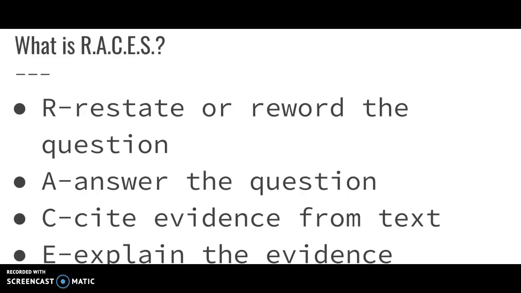So, what exactly is RACE? RACE stands for R, to restate or reword the question. A is to answer the question. This is one sentence. This is your topic sentence. C is to cite evidence from the text. E is to explain the evidence, and S is actually to sum it up.